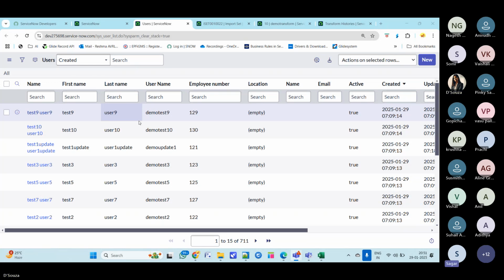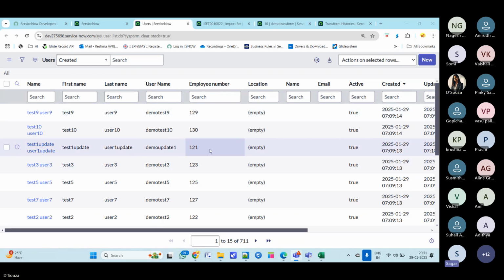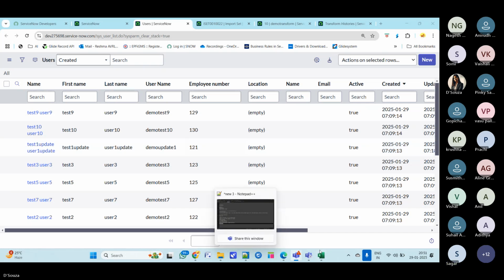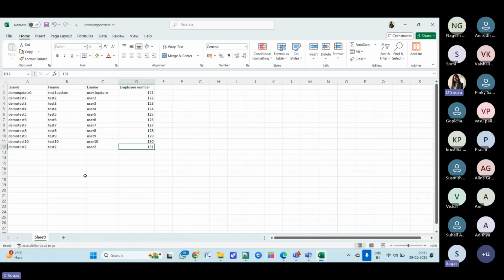And for a blank record, for example, if you purposely don't put a value, let's see that example also. So what do you want to make blank? Yes, we can show the employee number. Employee number, you want to make it blank? Yeah, for any one record. Okay, so 131 anyway is not inserted, right? Let me remove this.